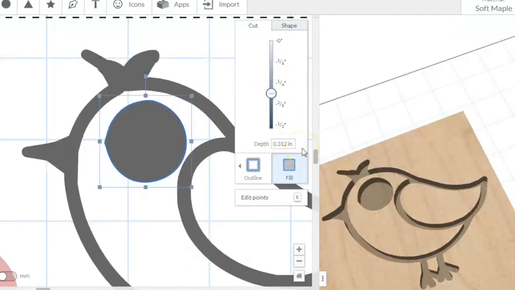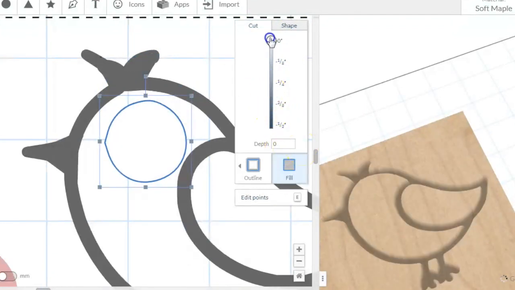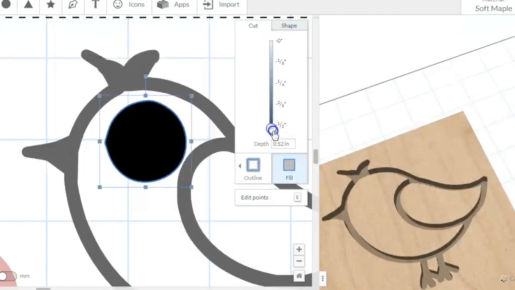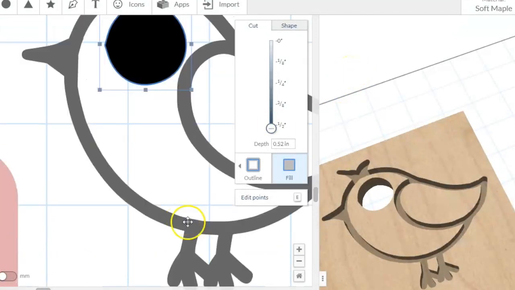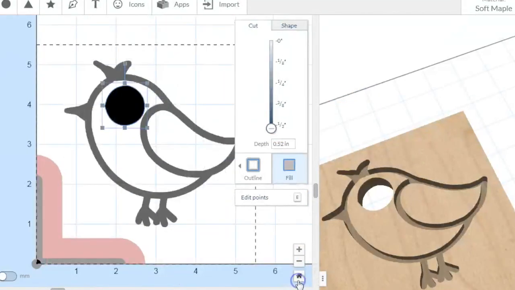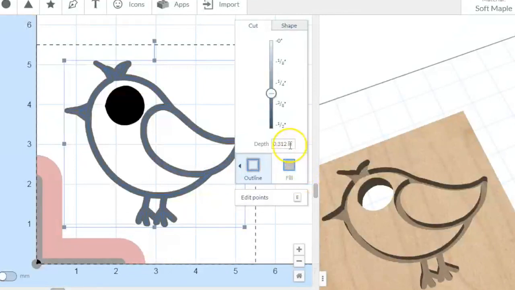So I go to the depth on the cut tab, and I tell it to cut all the way through. You can use the slider, or you can enter it in manually by putting in the numbers. I'm also going to adjust the depth of the lines that are the bird. So I don't want them as deep. So I click on the bird, and then I'm going to type in the specific depth I want. I only want them to be 0.2 inches deep.